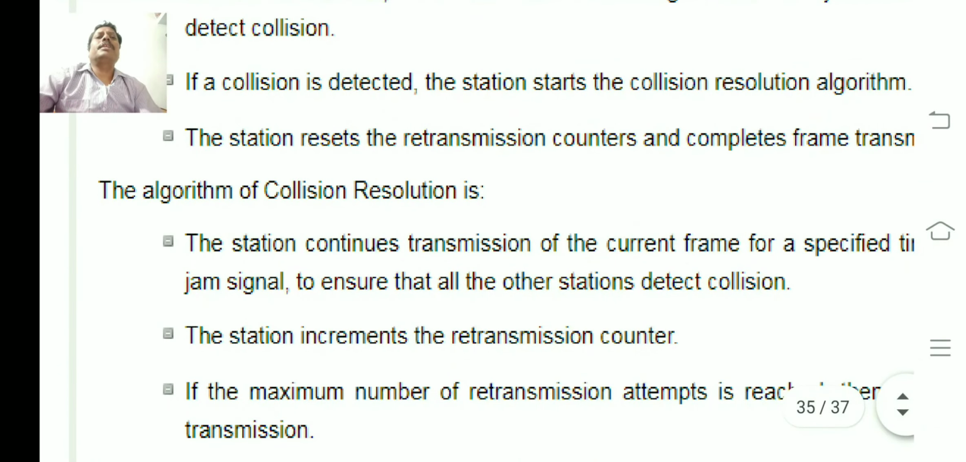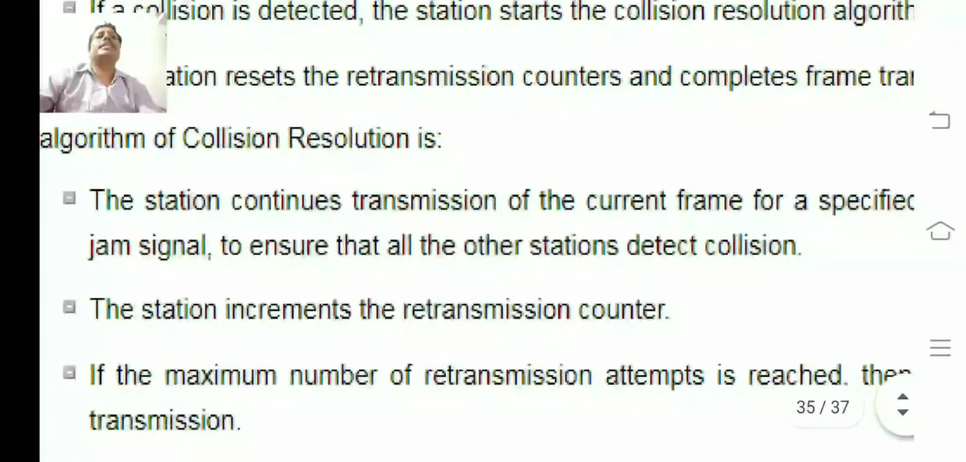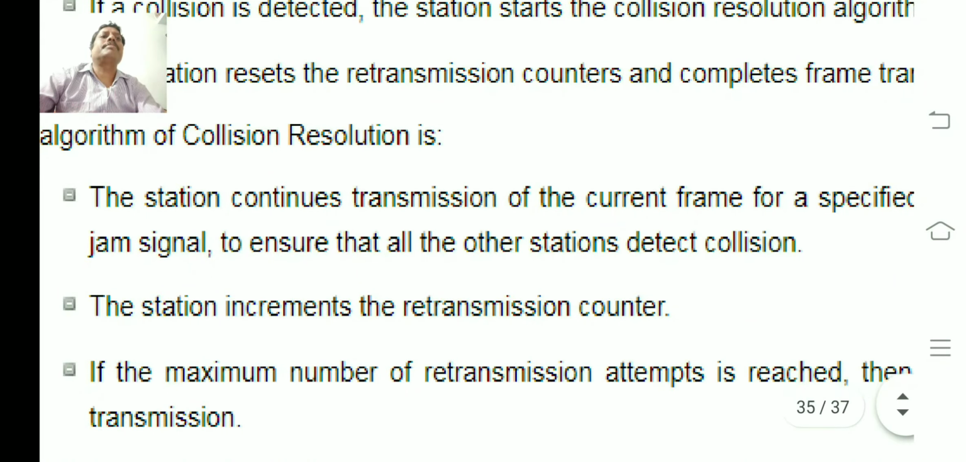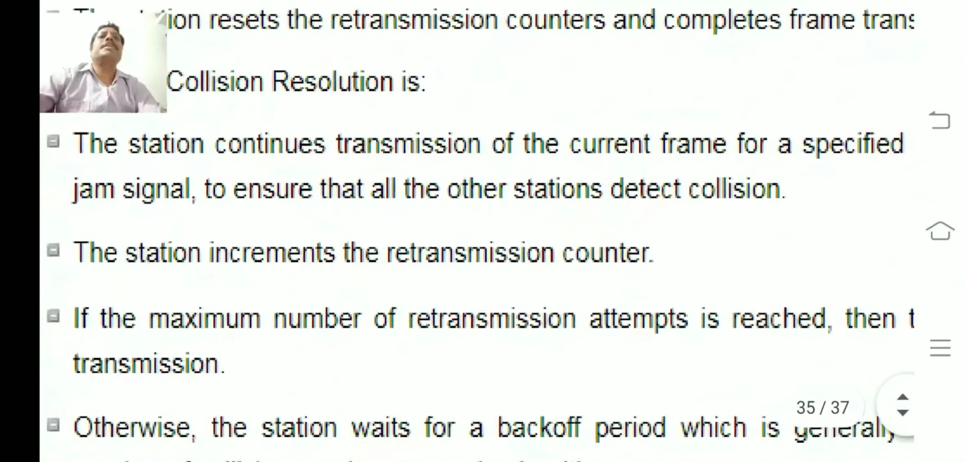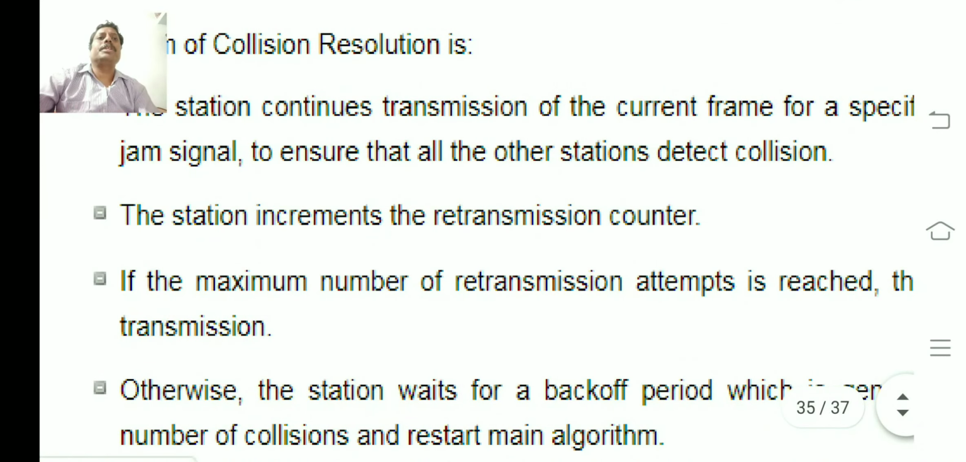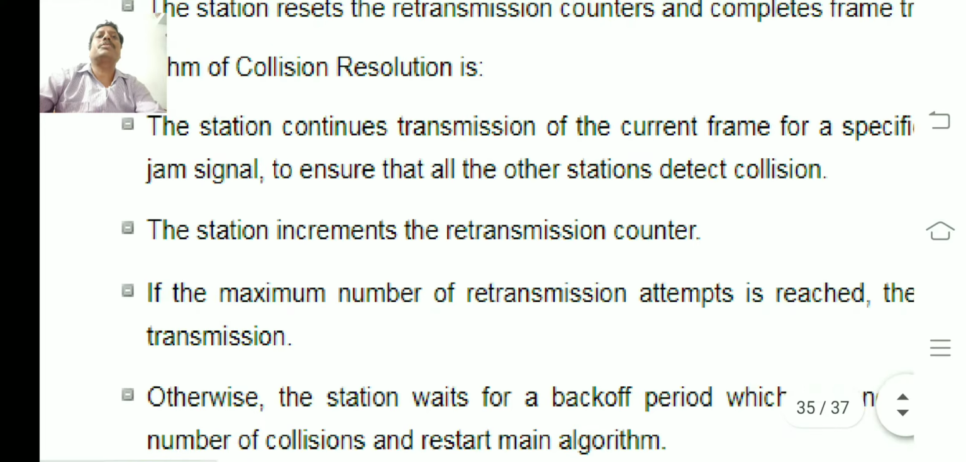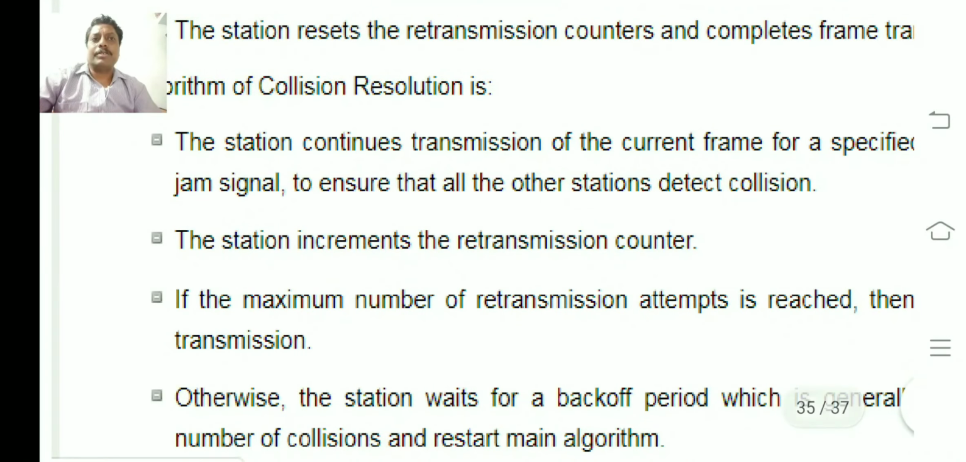How that collision resolution takes place: the station continues transmission of the current frame for a specified time along with a jam signal, to ensure that all other stations detect the collision. Once the collision occurs, it sends a jam signal, and the other stations come to know that a collision has occurred.